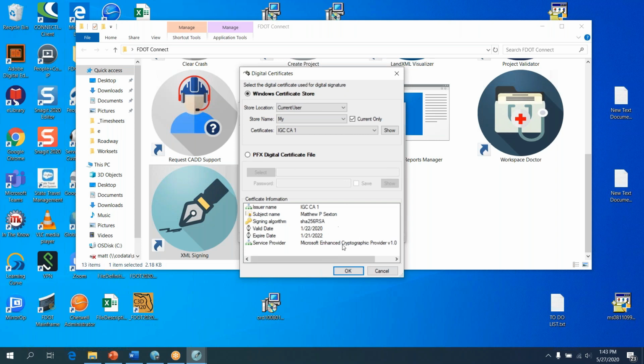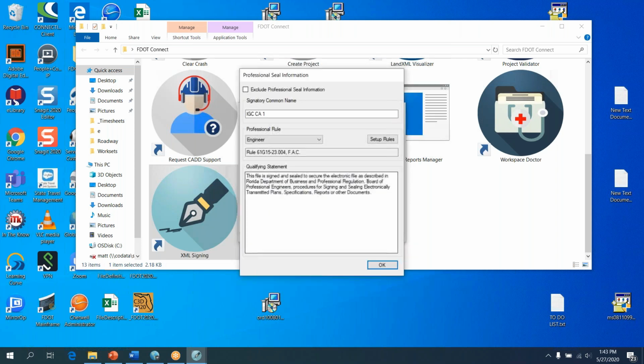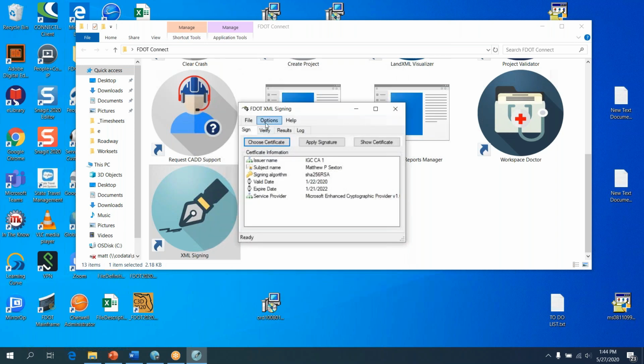Okay, I've selected my certificate. This is what I was talking about. Professional seal information asks you what kind of professional you are, and it will automatically select the appropriate Florida Administrative Code rule relative to that. And you see this file is signed and sealed, a secure electronic file is described in Florida Department of Business, et cetera, et cetera. That's the verbiage it includes with that. And then we're going to apply a signature.